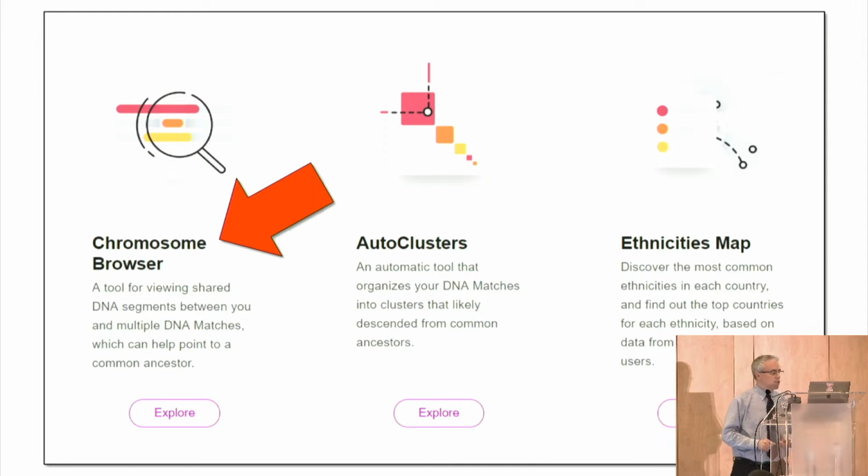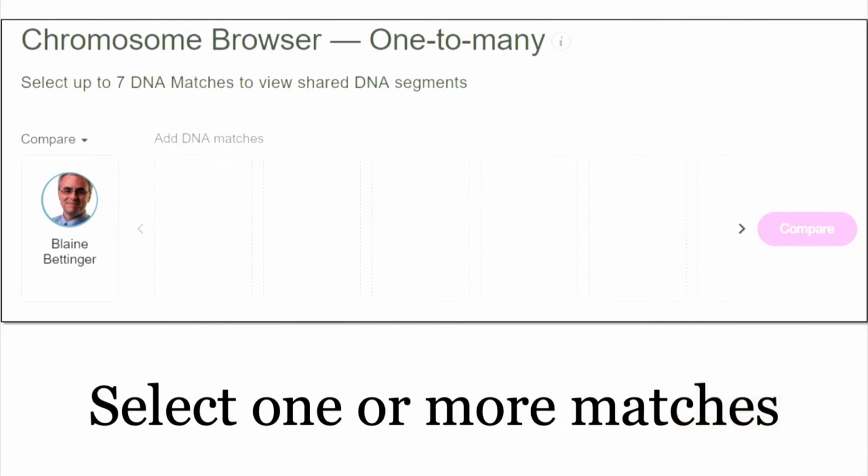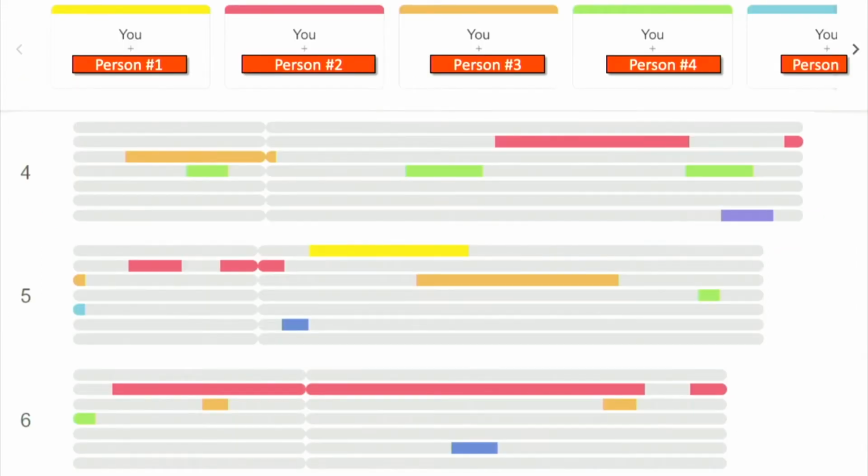And when we look at this, we have the option now of selecting different people from our matches to compare in the chromosome browser. So let's say you have a couple of known cousins at MyHeritage. You can select them with this tool. You'll see you can do a search. You can find those cousins. And then when you select them and you hit compare, you'll get something that looks like this.